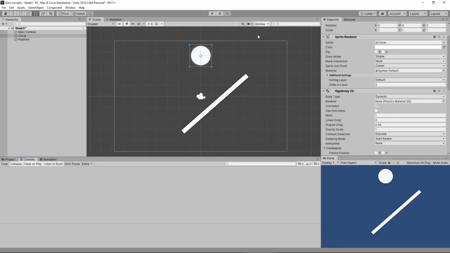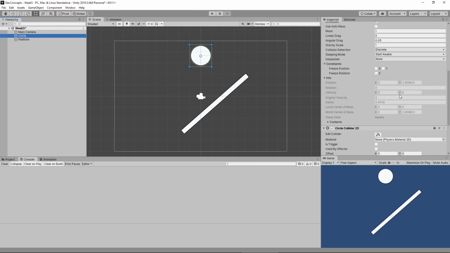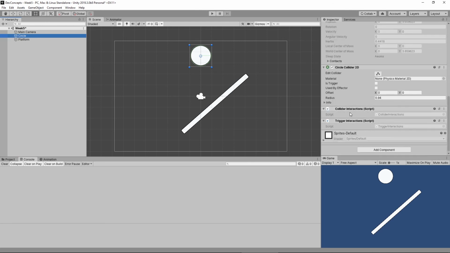I've gone ahead and I've added the information to the circle. So right here to the circle, I have both of these scripts, our collider interactions and our trigger interactions. Obviously, if this is set up as a collider, we won't see any of our trigger interactions, and we won't see any of our collider interactions if this is a trigger. So as long as it's a collider, no trigger. If it's a trigger, then we won't see any collider. So right now we are set up to be a collider.